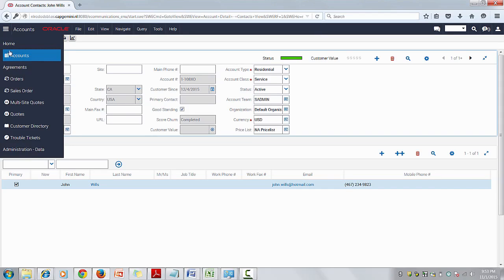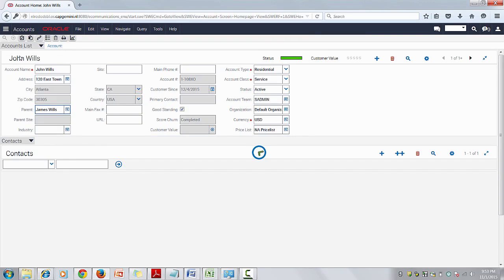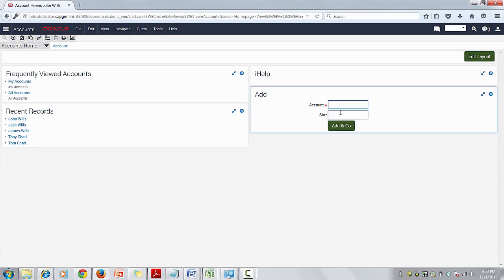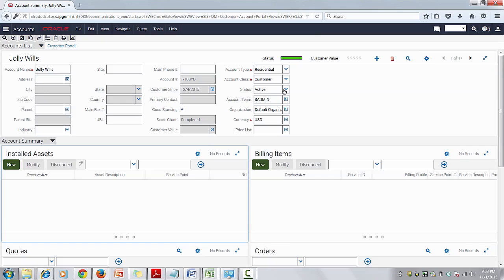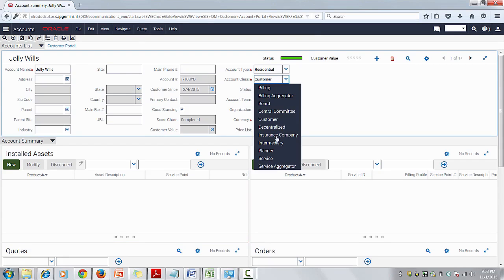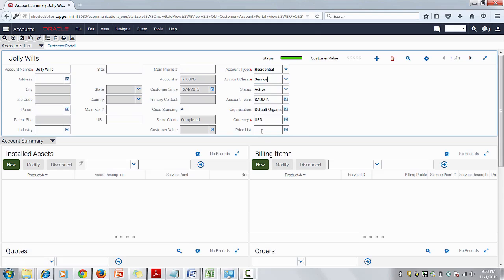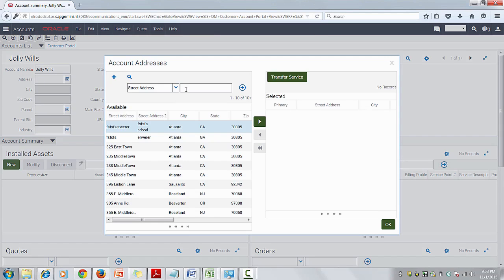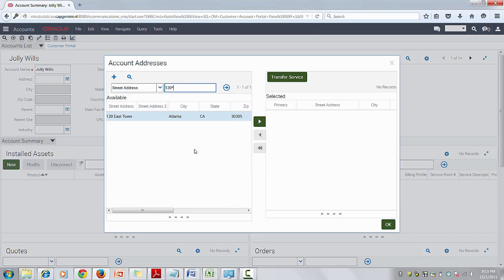We need to create one more service account, in case some other services are to be provided to a different service account: Jolly Wills. Same as before, the account type remains residential while the account class is changed to service, with any price list. Jolly also resides at the same address as the other service account, so we need to associate the same address with Jolly Wills also.